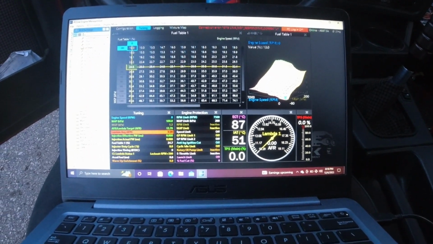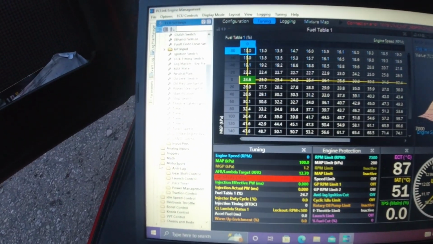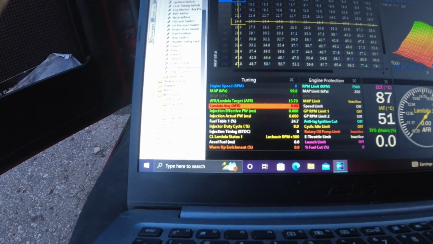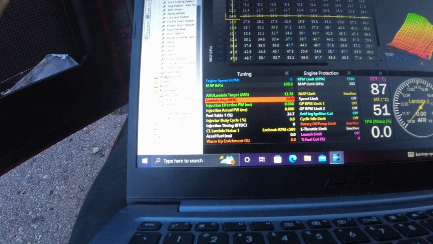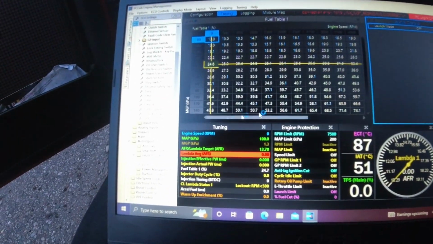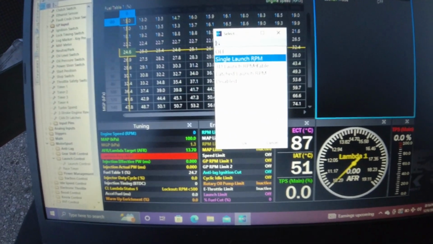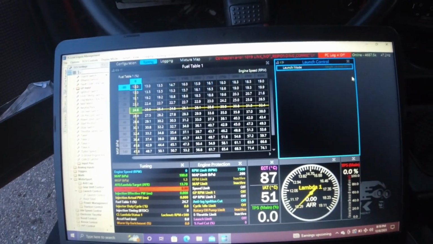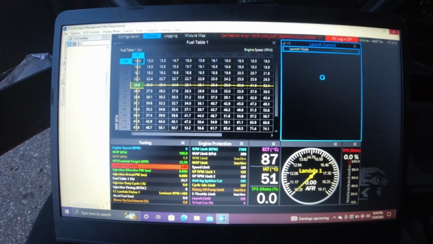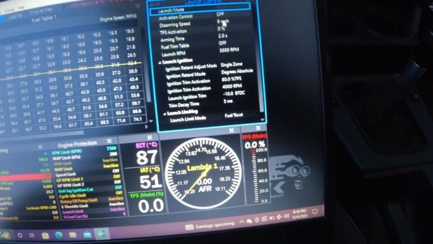So if we go into motorsports, it might be hard to see with the way this camera is, or the way this screen is, but in motorsports there's going to be a setup for launch control. Click on that. You'll be turning that on to single launch RPM. It'll take a minute. But now here we have our configuration.